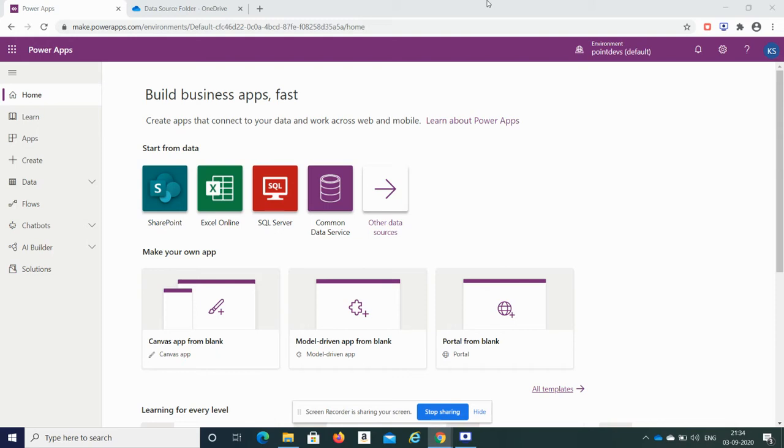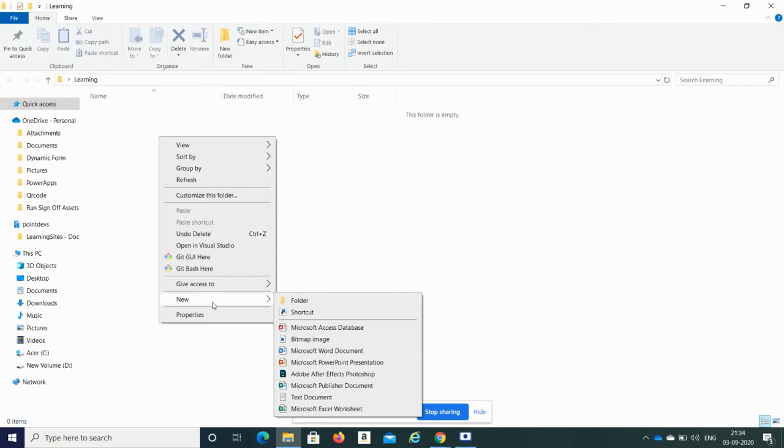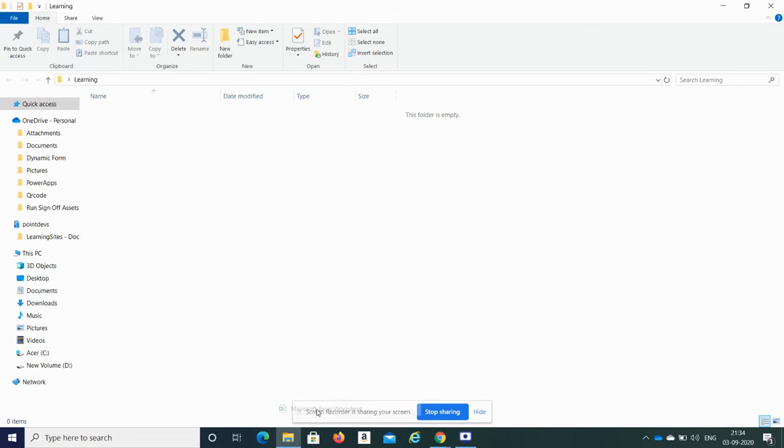My name is Shubham and today I am going to tell you how to build an app using PowerApps where we are going to use Excel file as a data source and OneDrive as a storage. So this is my local. I have one folder, learning. There I will create one Excel file which we are going to use as a data source.